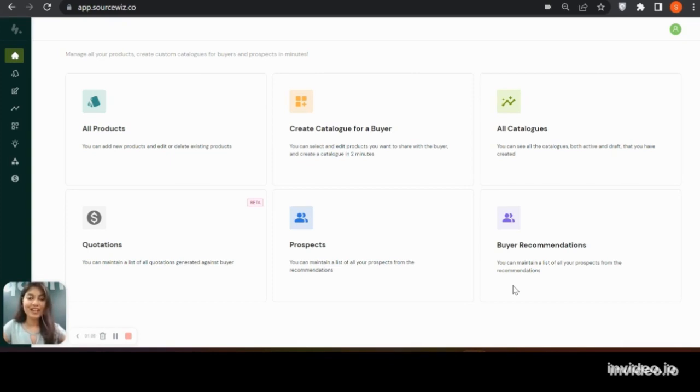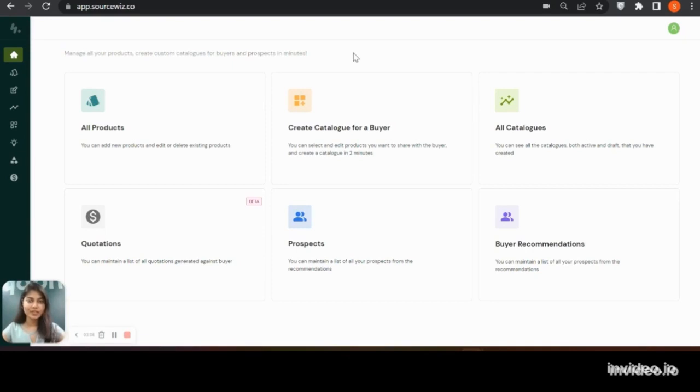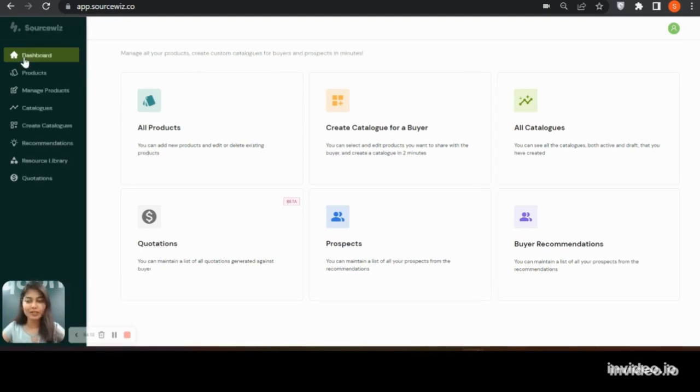So let's get started and learn how to use the entire product suite that Sourcewiz provides. Once your Sourcewiz account is successfully created and you've logged into your digital factory, this is how the platform is going to look. On the home screen, you will find all products, create catalog for buyer, all catalogs, quotation, prospects, and buyer recommendations. We will be going through each of these features very shortly, but before that, on the left side of the screen, you can see this sidebar which helps you get quick access to any of these tools, no matter where you are on the entire platform.